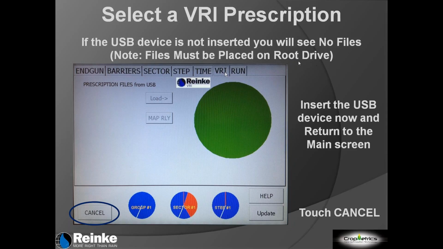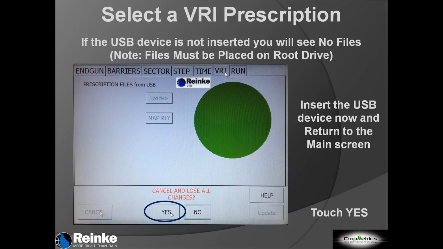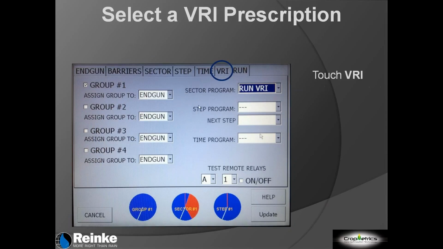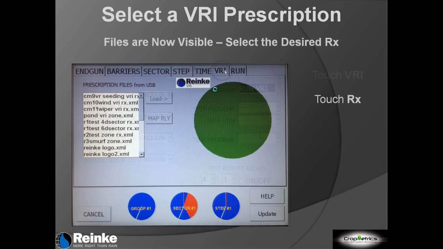So if you have them in a folder, take them out of the folder, and then you'll be good to go. So again, touch cancel, get you out of it, yes, to get back to the main screen. And then you go back in with the VRI again, and now your prescriptions are going to show up on that thumb drive.